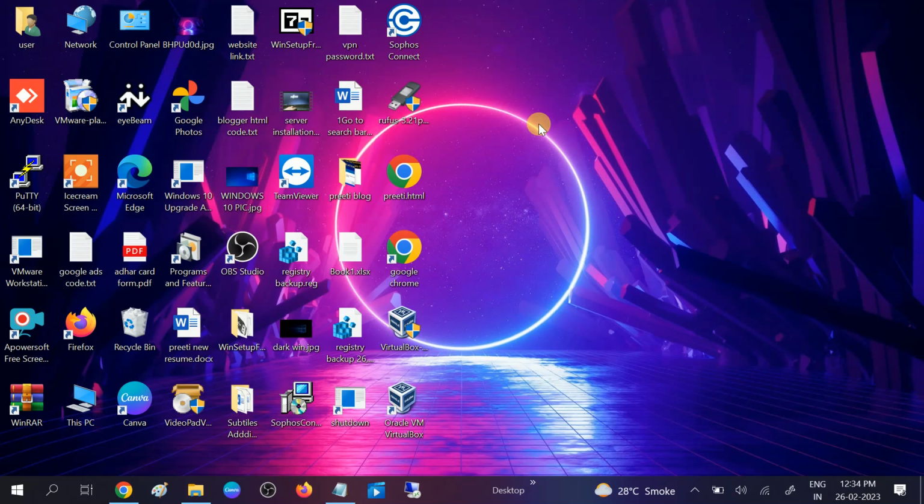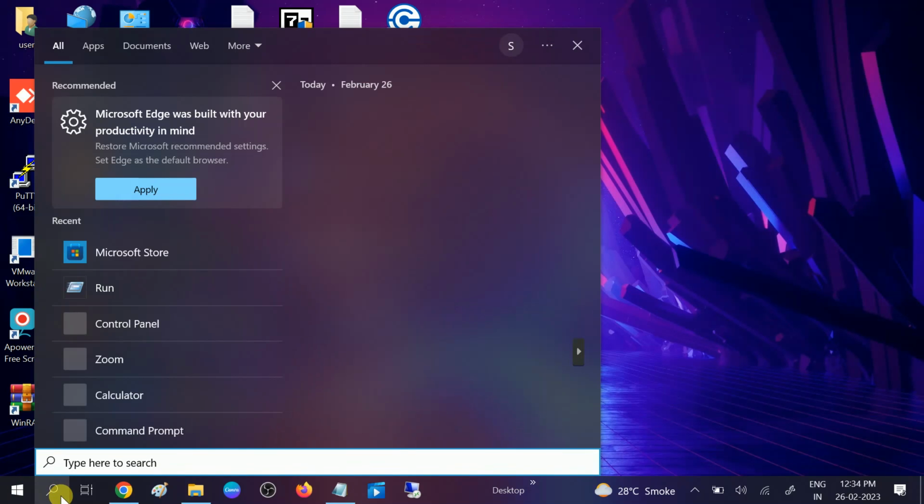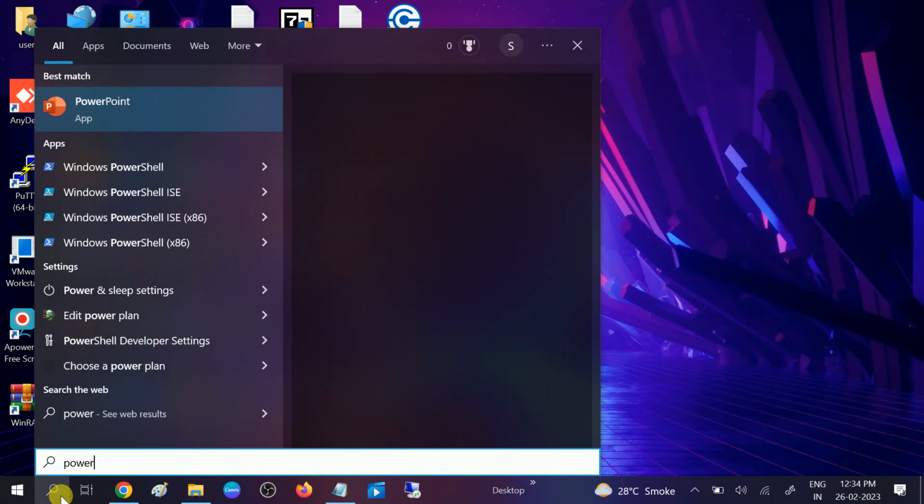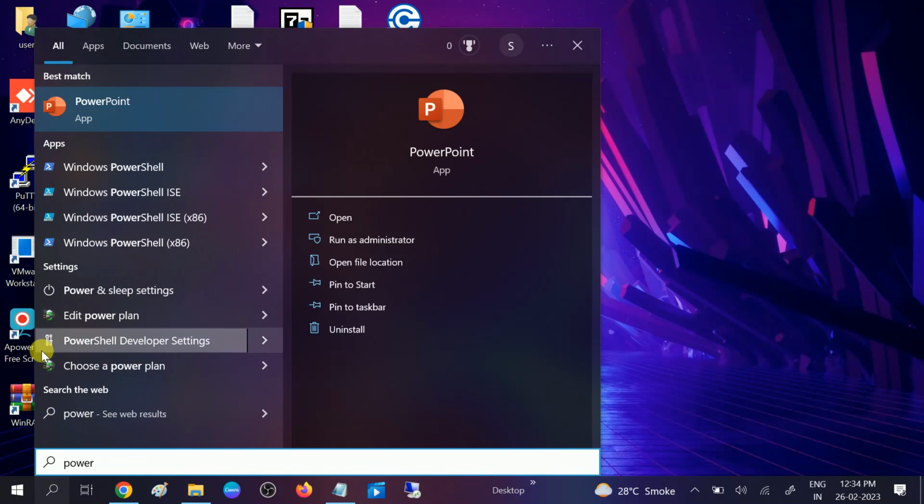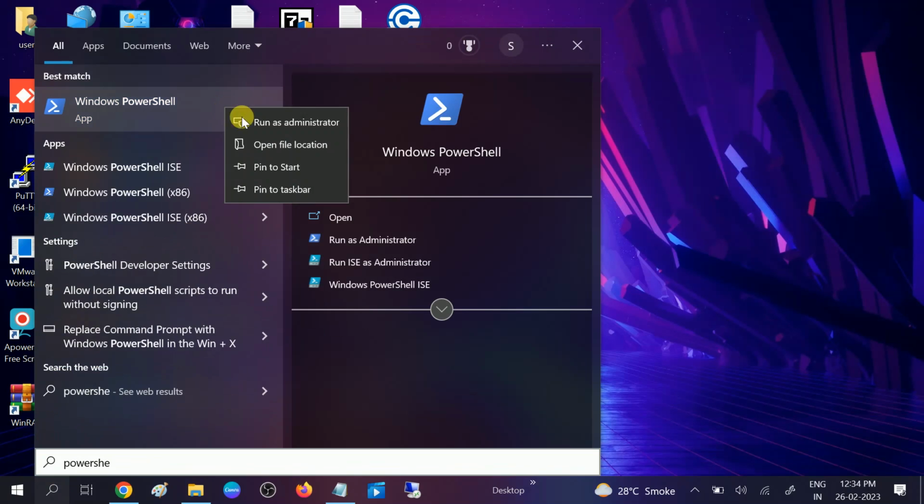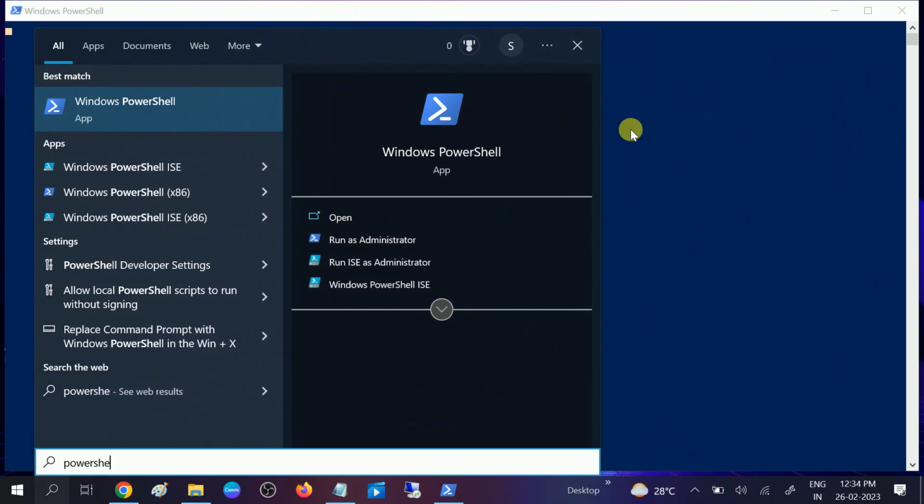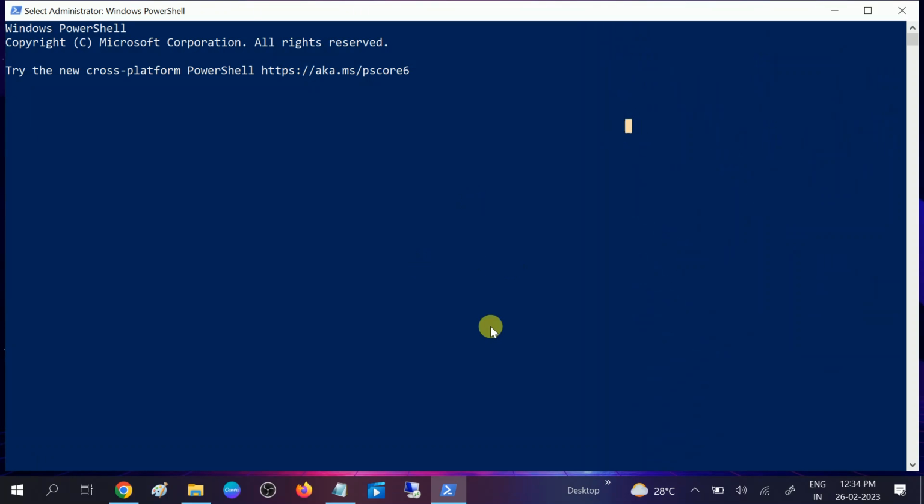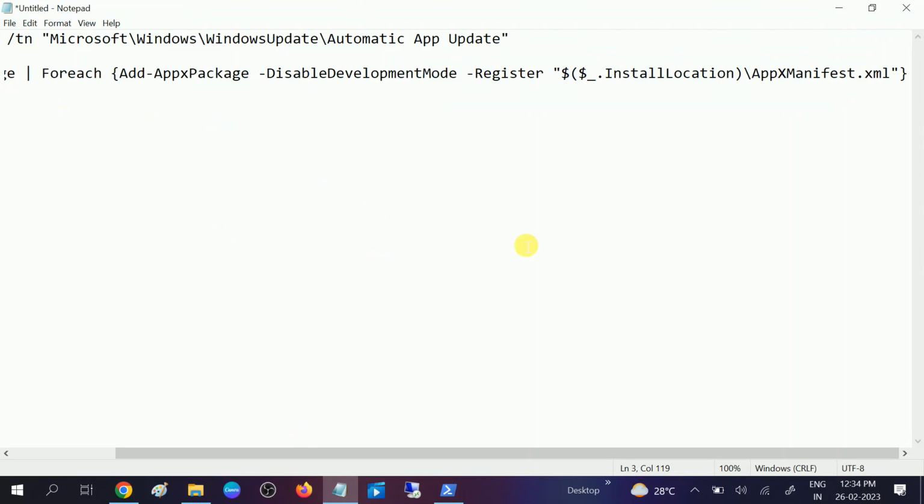In the second method, we will run some commands to reinstall all the missing apps inside our Windows. So open PowerShell in admin mode: right click on it and run it as administrator. Click the Yes option when the prompt opens, and hit this command. This is the command.